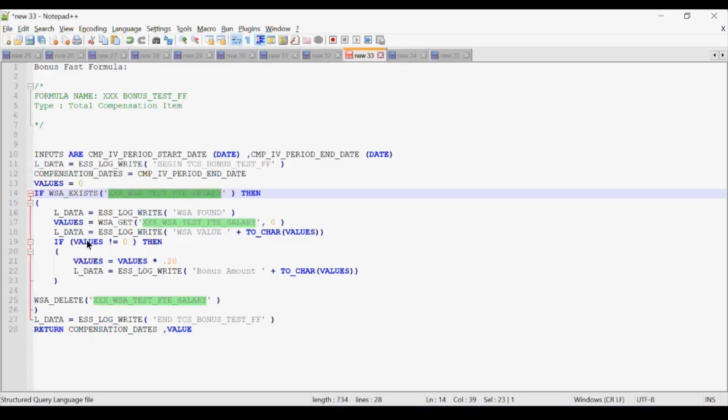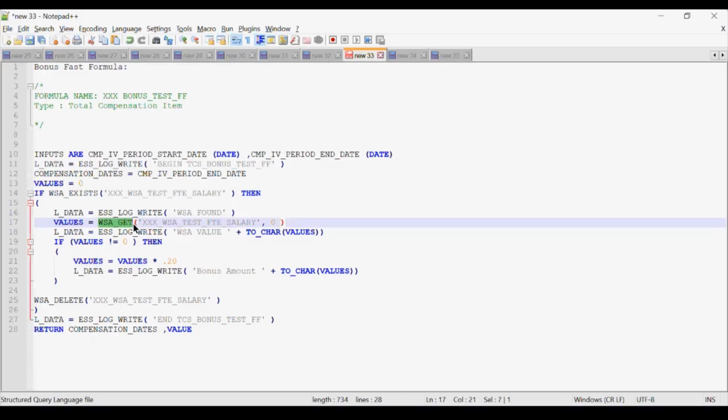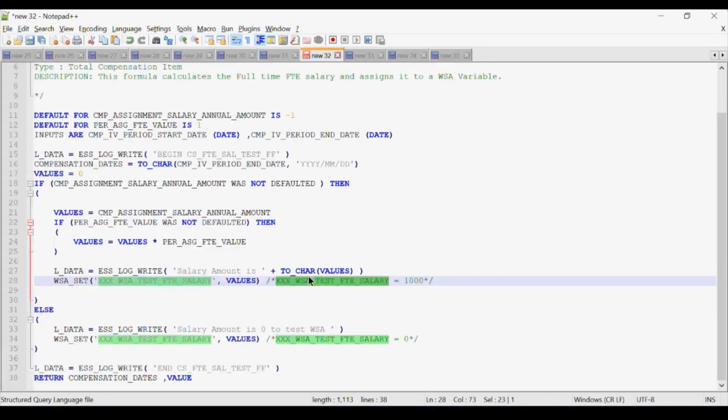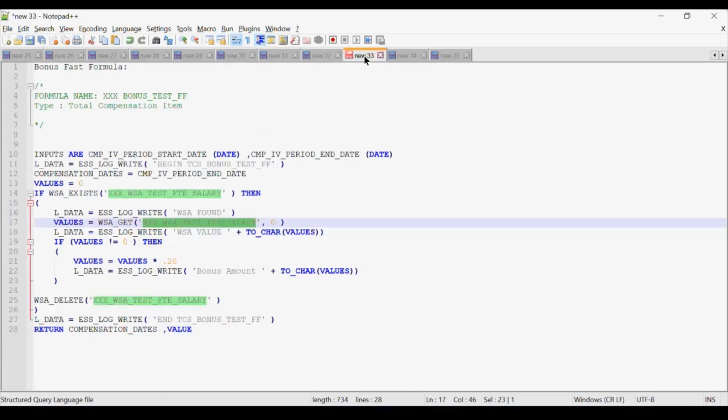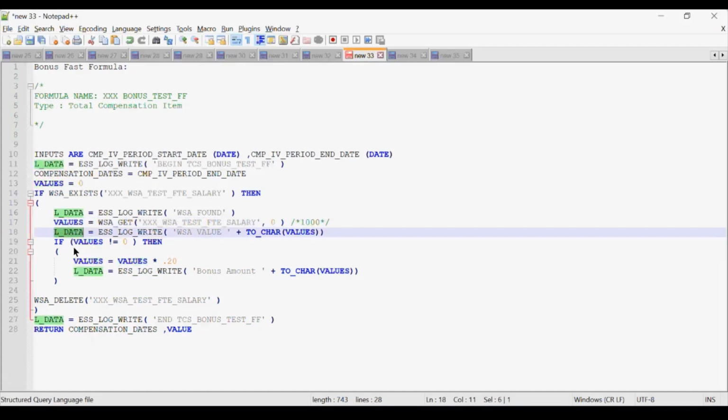If the variable exists, then it will enter the if clause and it will try to get the value assigned for this variable. So if you see, this is the function that I have used here, that is WSA get. So when you use this WSA get, it will look for the variable's value. If you see in the previous formula, I assigned $1,000 to this variable. So you will get that $1,000 in this get function. So the value variable, the local variable, will get 1000 as a value.